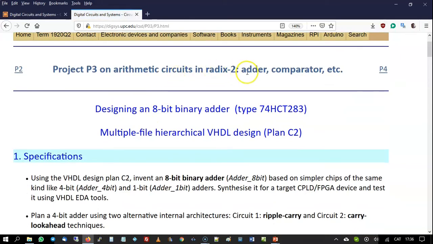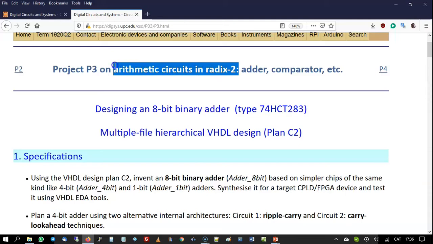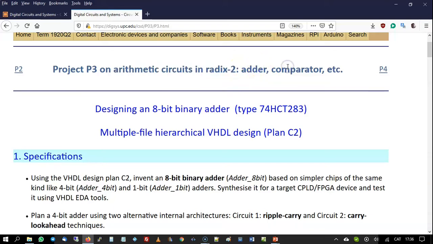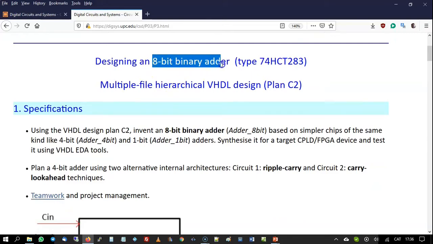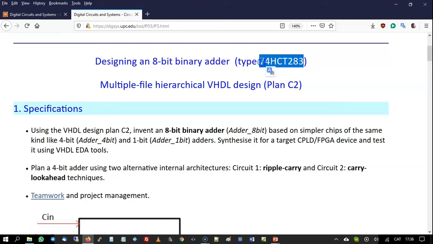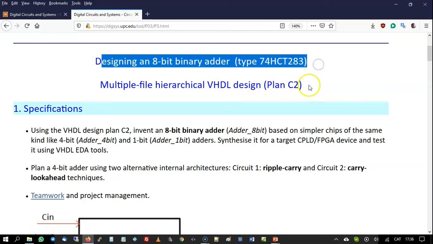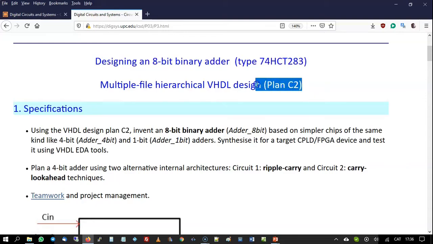it's centered on radix 2 devices, arithmetic circuits, circuits that are going to work with basic binary numbers, comparators, adders, multipliers, and the like. The unit is centered in something larger, for example, an 8-bit adder, like if you go and connect together two 74ACT283 chips. So the unit has two aims, talking about arithmetic circuits, the different ones that you can see, and then talking about as well the plan C2.